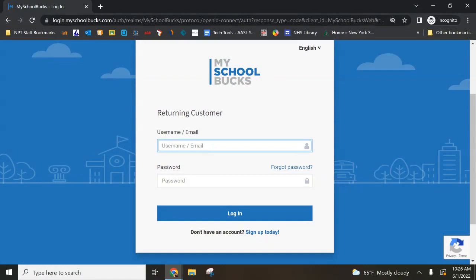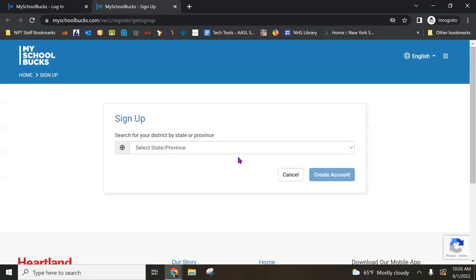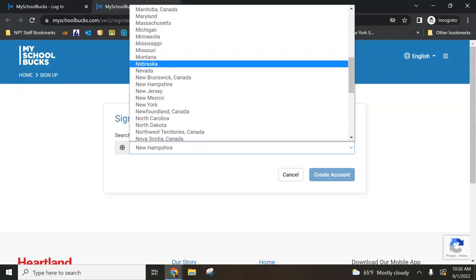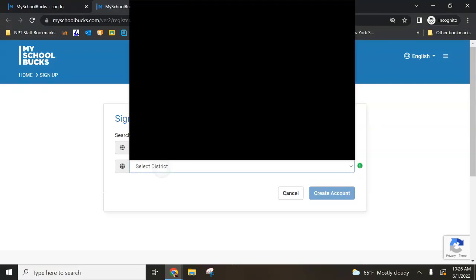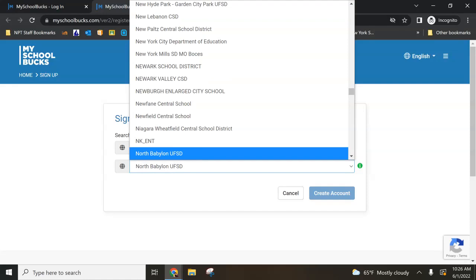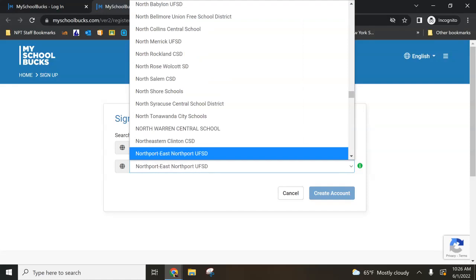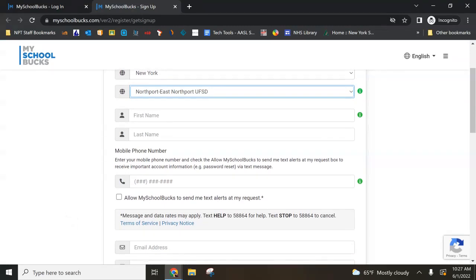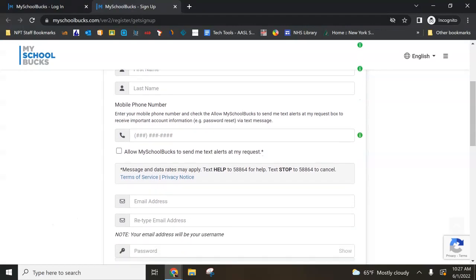But if you haven't set up an account for Myschoolbucks, you would just go down here to where it says don't have an account, sign up today. So from here, you would just need to find our state. So you would just go to New York, and then you would just look for East Northport School District.